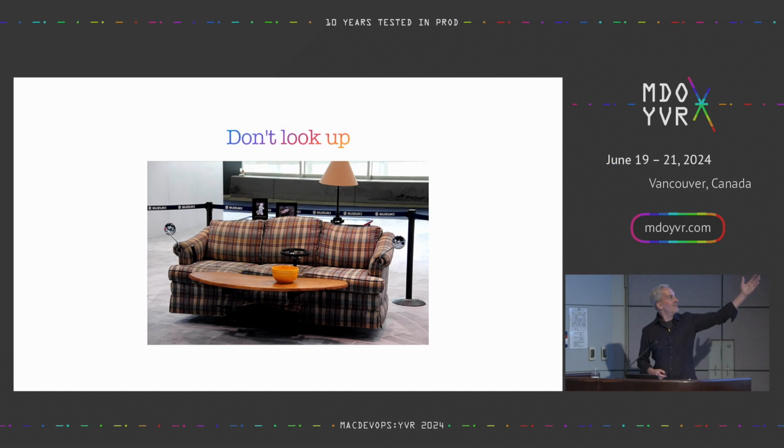So this is an awesome sofa. I think you can even, I think you need a driver's license for that.